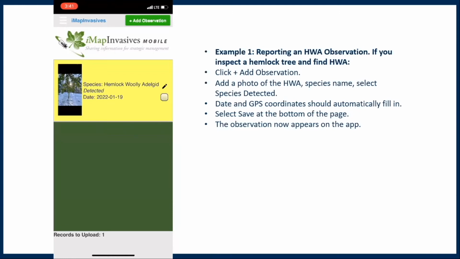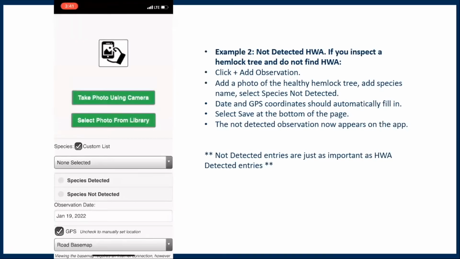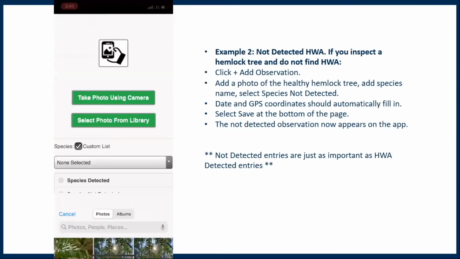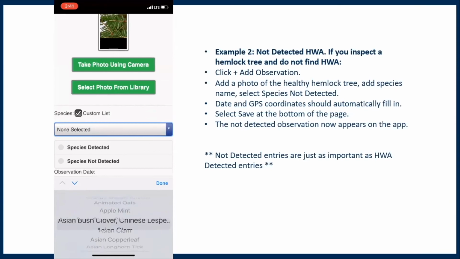And then, just to go through it again, for a second example, is if you did not detect hemlock woolly adelgid. So in this case, you're out and you're looking at the tree and you see a perfectly healthy hemlock tree. There's no signs of the hemlock woolly adelgid on the branch, no signs of it on any branches on the ground, anything like that. So I think it's useful to still take a photo of the healthy hemlock, just so we know that you saw it, that it looked healthy.